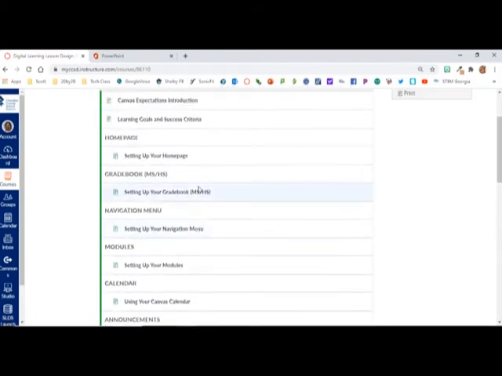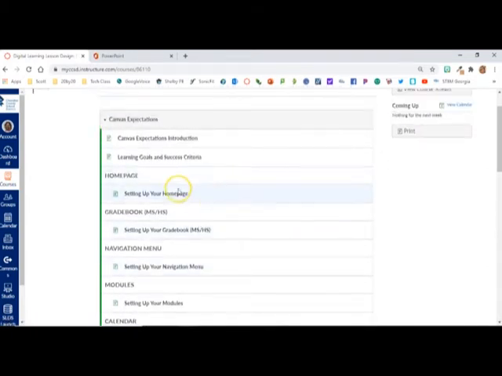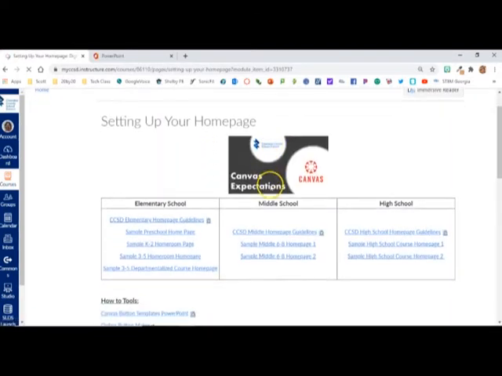What I'm going to be doing today is looking at our home page. There are some guidelines in here for setting up your home page, whether it is your homeroom home page or a home page for your course. Those are a little bit different at each grade level, so make sure that you check these based on which level of school you're in.